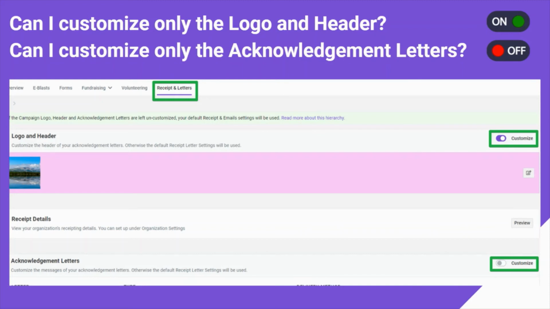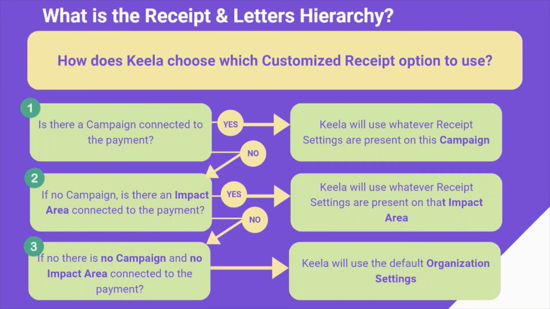If the acknowledgement letters toggle is turned off, Keeler will keep the logo and header, but will pull the acknowledgement letter from the default organization receipt. And the same happens if you switch the toggles up. So there's lots of layers to choose from. You can customize only the acknowledgement letters for a campaign, but keep the logo and header of the organization default just by switching those. So if they're toggled on, Keeler will use them, and if they're toggled off, we'll go straight to the organization receipt.